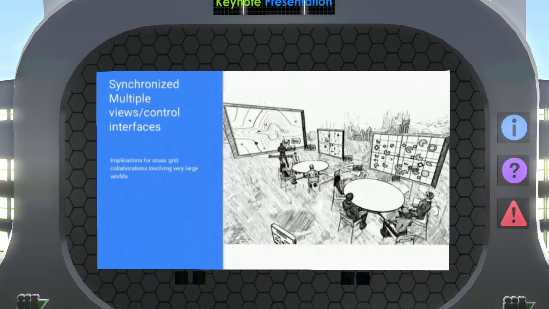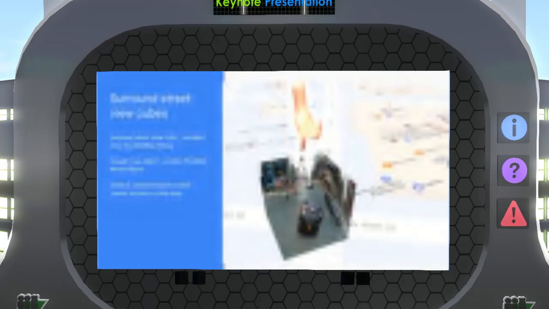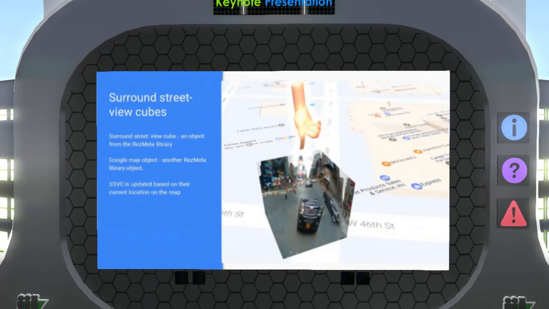And now, coming back to the Google Street View aspect of things, just imagine that in our whole set of object libraries available in the ResMela system, you also have an object that we call Surround Street View Cubes. It's just like an object that you can pick from that set of objects in the library, and you can place it anywhere on the board. I should mention that we have another object which is called a Google Street Map object. It's not the cube object.